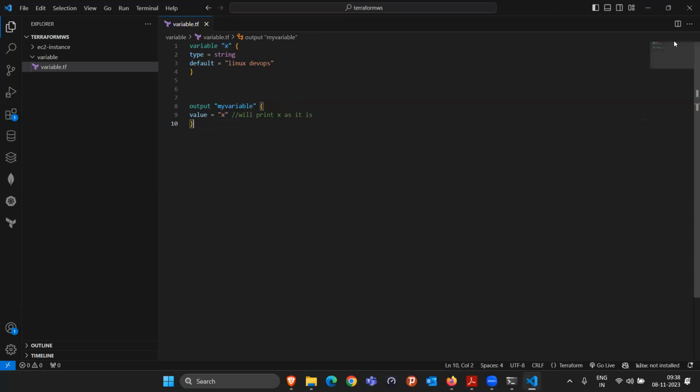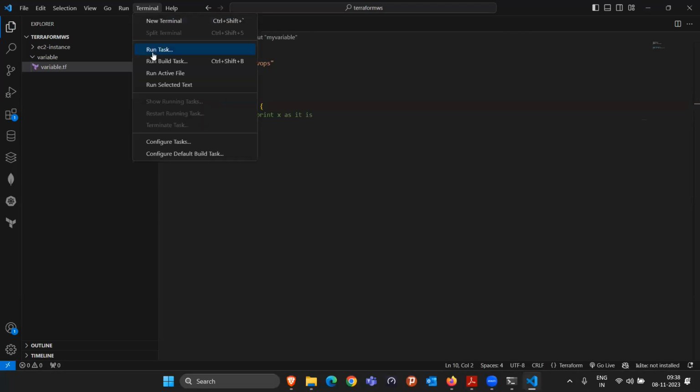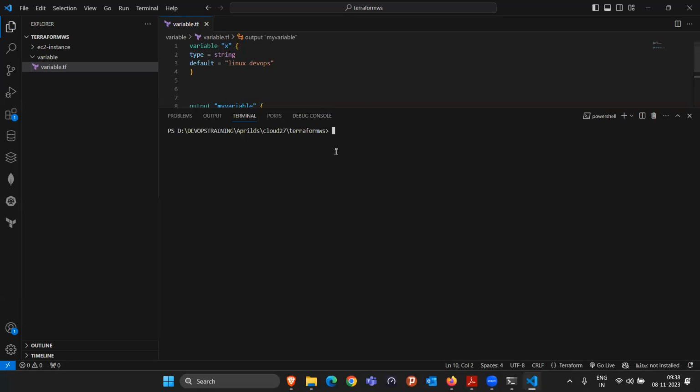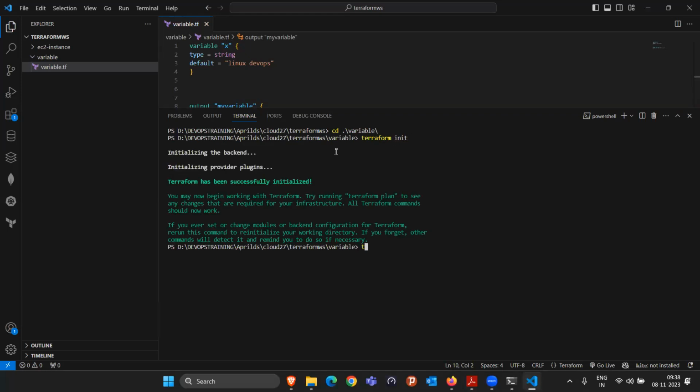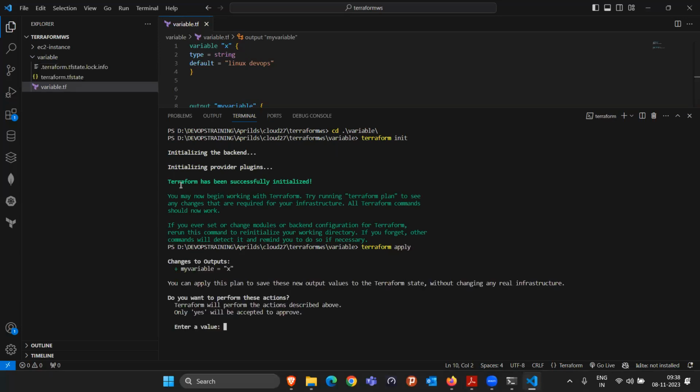Even if I try it in the Terraform terminal, and I click on new terminal, first I have to go inside the variable directory, and then the first command you have to run is terraform init, then only it will work. And then I simply say terraform apply. If I do apply, they are clearly printing the output value my variable, and what is the value they are printing in my variable? x only. They are printing it as it is.